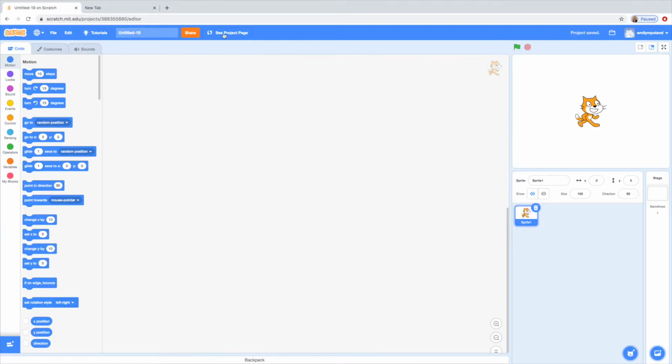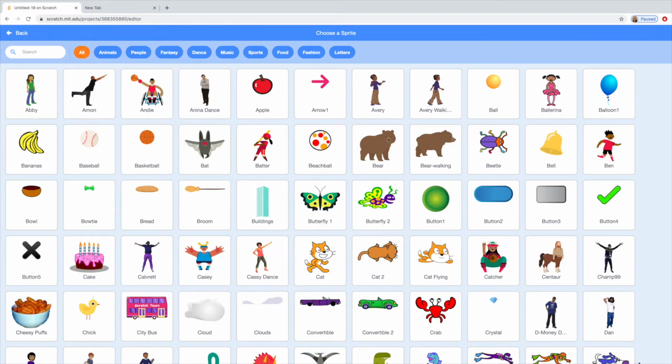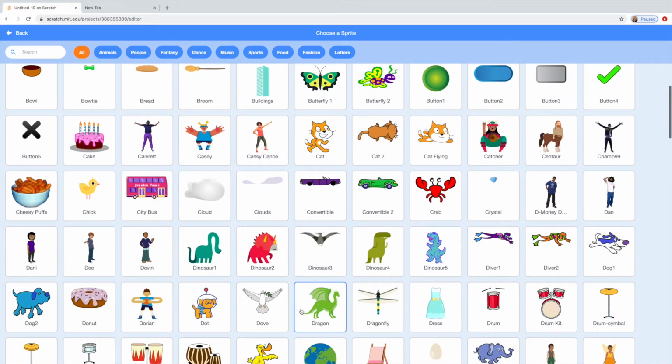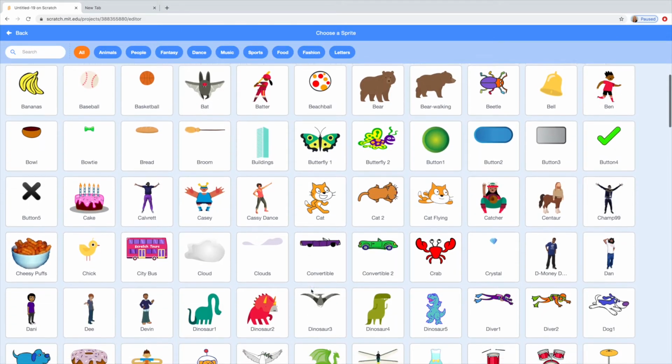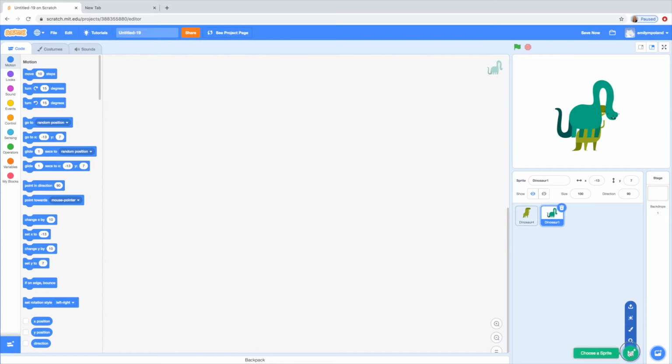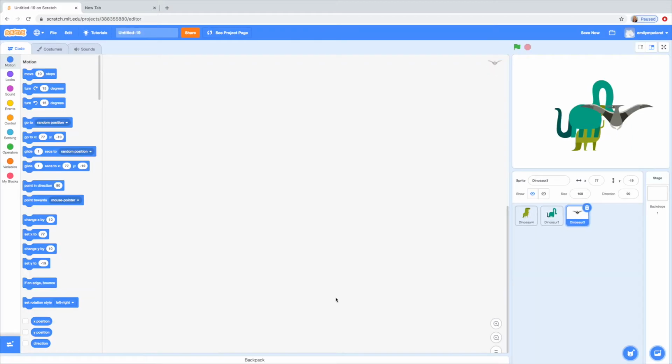And then for our game, we're going to need two sprites to play rock, paper, scissors against each other, and then we're going to need a sprite to be our referee. So I'm just going to go ahead and delete the Scratch Cat, and I'm going to click on choose a sprite in the bottom right, and I'm going to pick two that I want to play rock, paper, scissors against each other. So I'm going to go for probably the green dinosaur, and then I'm also going to add in the blue dinosaur. And then I'm going to add in the pterodactyl as my referee, which is this gray guy right here.